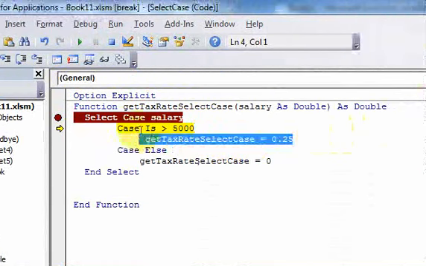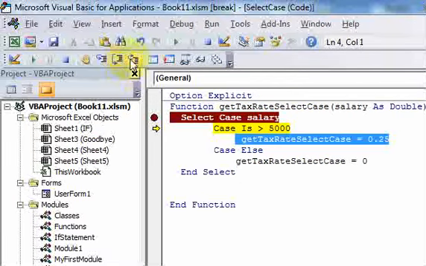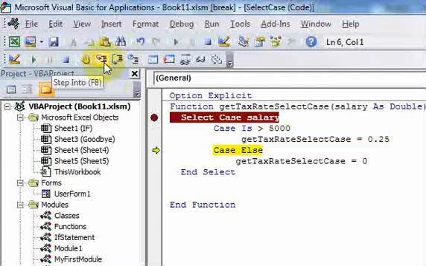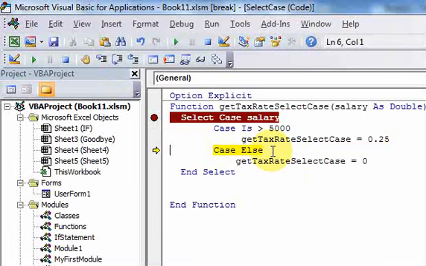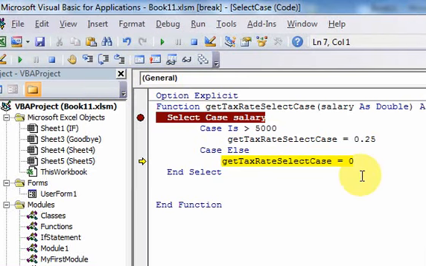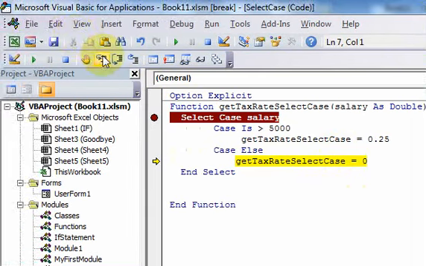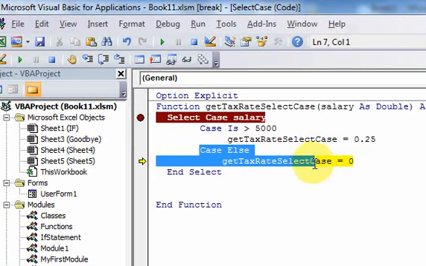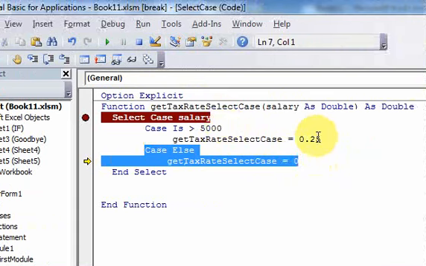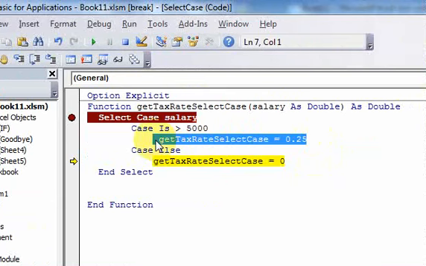It's only going to do that code if the expression evaluates to true. Since it doesn't, it goes to the next line, case else, and that case else doesn't evaluate anything. It just says do this code. So it's going to do that code, and you're going to get a tax rate of 0. So salary is not greater than 5,000 up here, so it falls into this code here. If it was greater than 5,000, it would fall here, and that would be it.